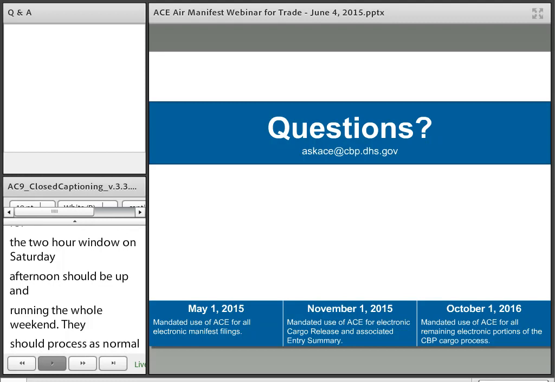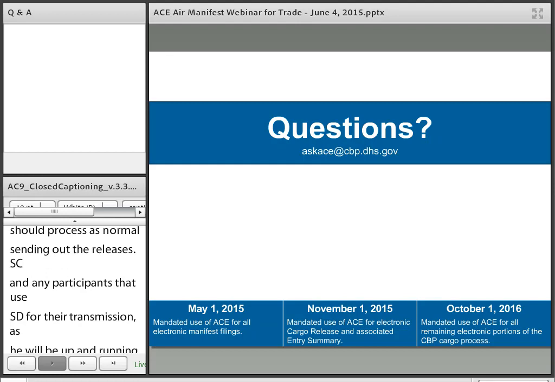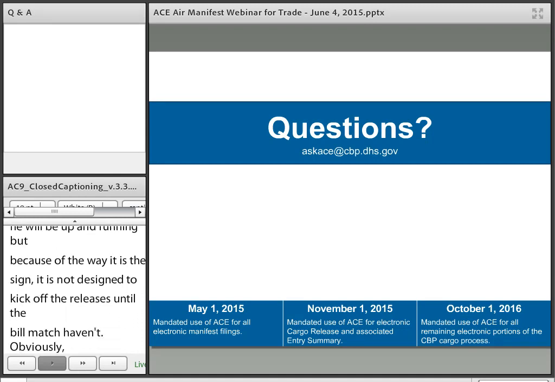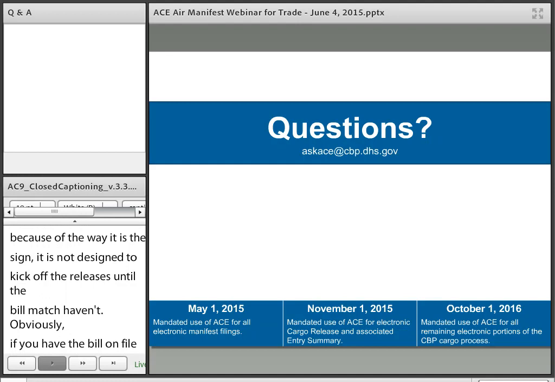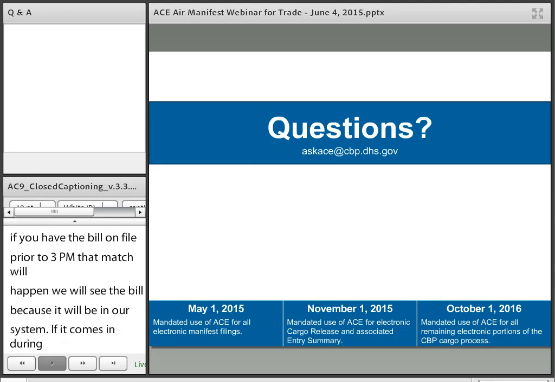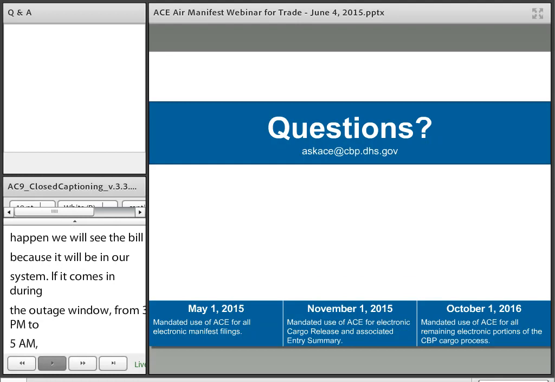Any participants that use SE for their transmission, SE will be up and running. But because of the way SE is designed, it is not designed to kick off the releases until the bill match happens. Obviously, if you have the bill on file prior to 3 p.m., that match will happen. We will see the bill because it'll be in our system. If it comes in during the outage window from 3 p.m. to 5 a.m., it will not see that. So SE will not generate a release until we come back up out of that window and process the bill data.